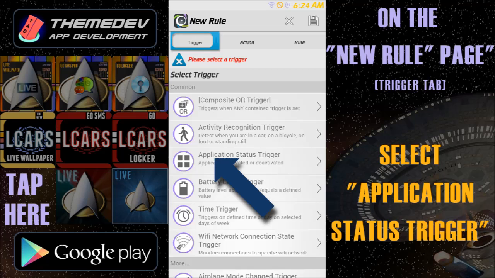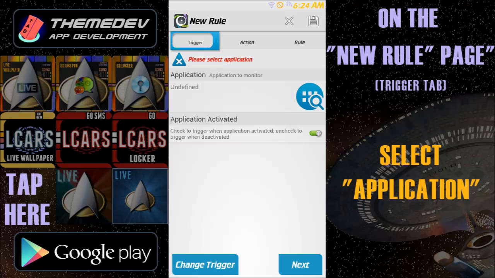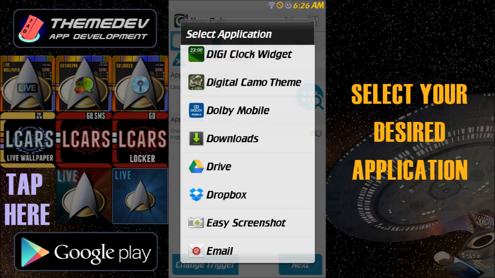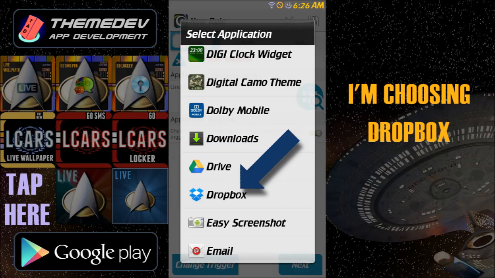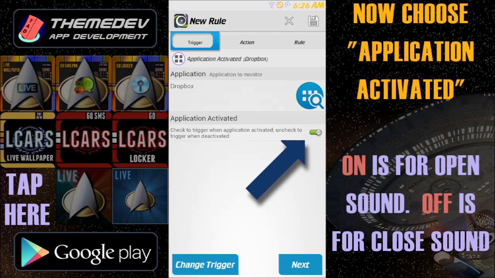That's this here. And then select Application. That's this here. Now choose an application. I'm going to choose Dropbox. You can choose whatever you want. Now here we have the application activated slider. Now on is for the open sounds and off is for the closed sounds. I'm going to go ahead and add an opening sound for Dropbox now. I'll come back later and add the closing sound.